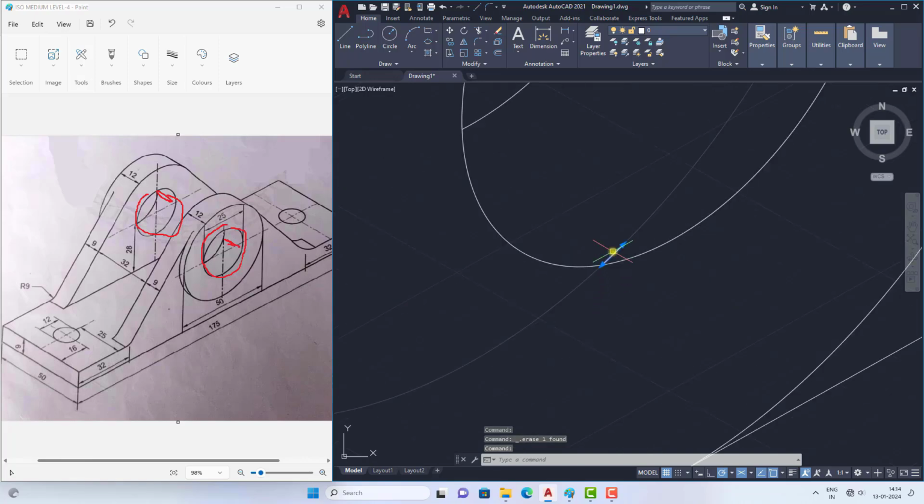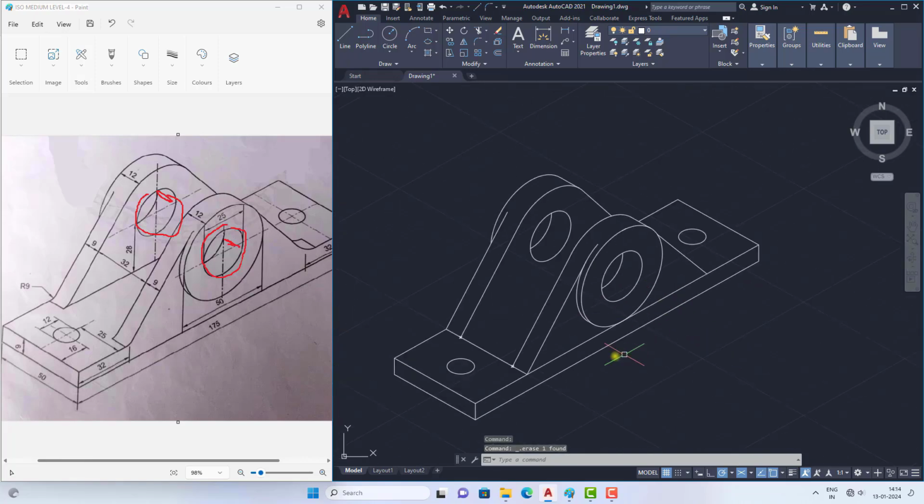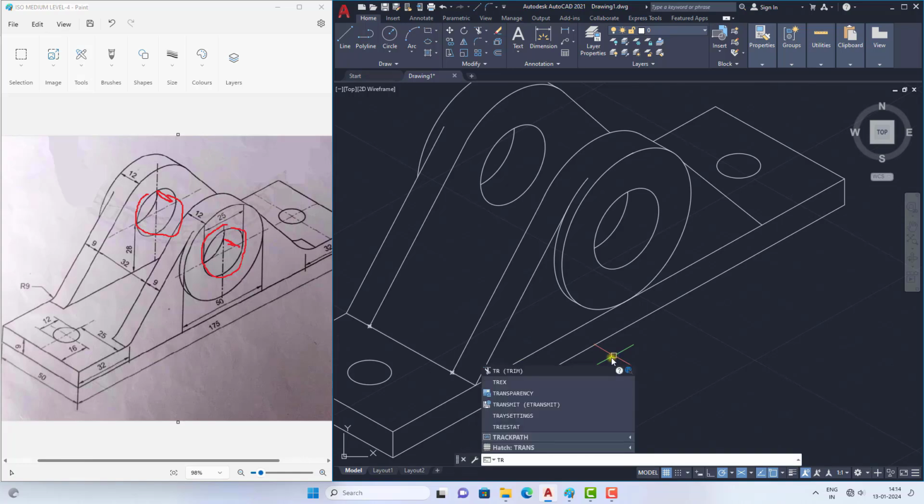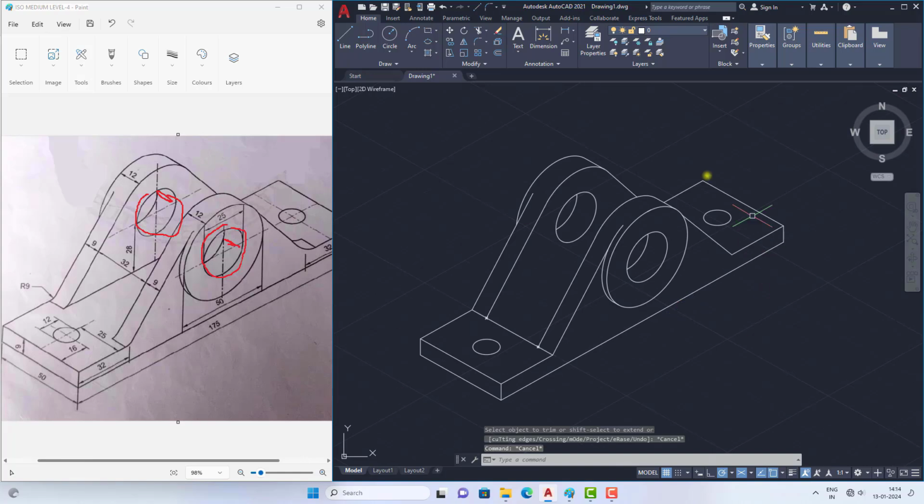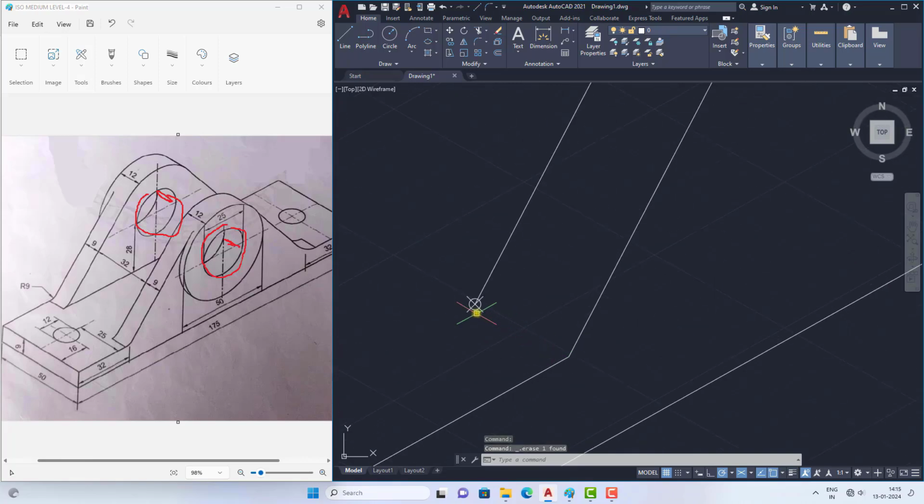So I need to trim off this also. I don't need these lines also. So this is the profile I am getting, and now I don't need these lines also. So I want to remove these points. Those are only for reference purpose I have done.